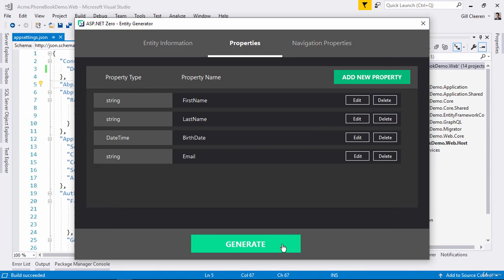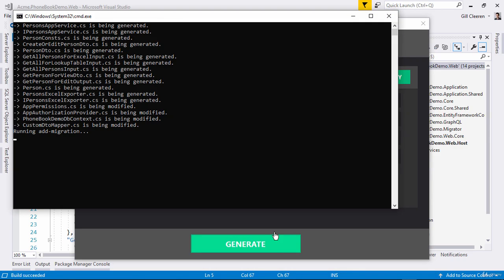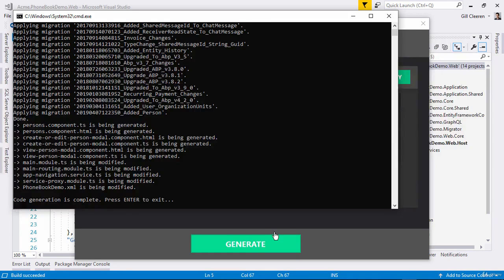And I'm going to click this button, Generate. This is going to do a lot of things for me. It's going to generate a lot of files, and it's going to also try to update the database. Let's try that. So it's now running the migration. Now it's going to update the database. The migrations have been applied, and also the client-side components and HTML code has been generated.